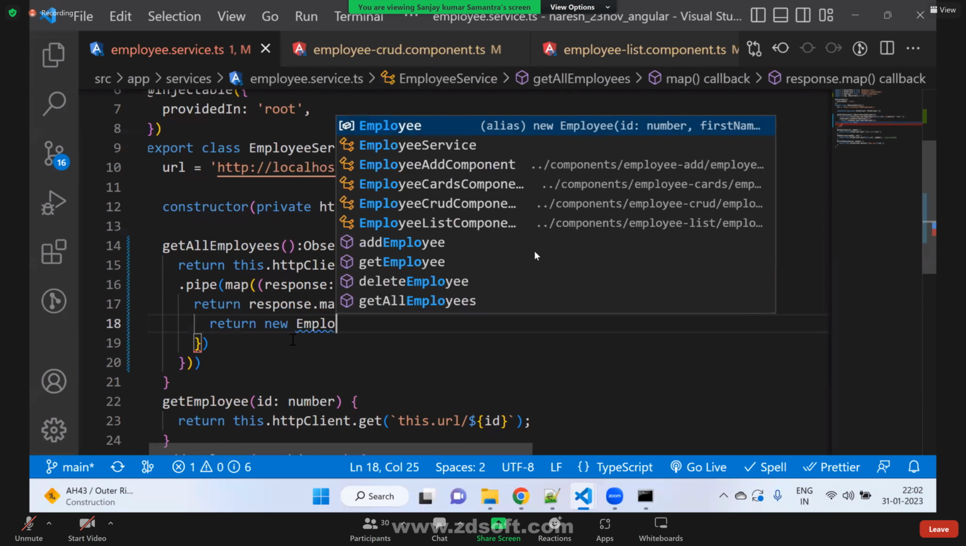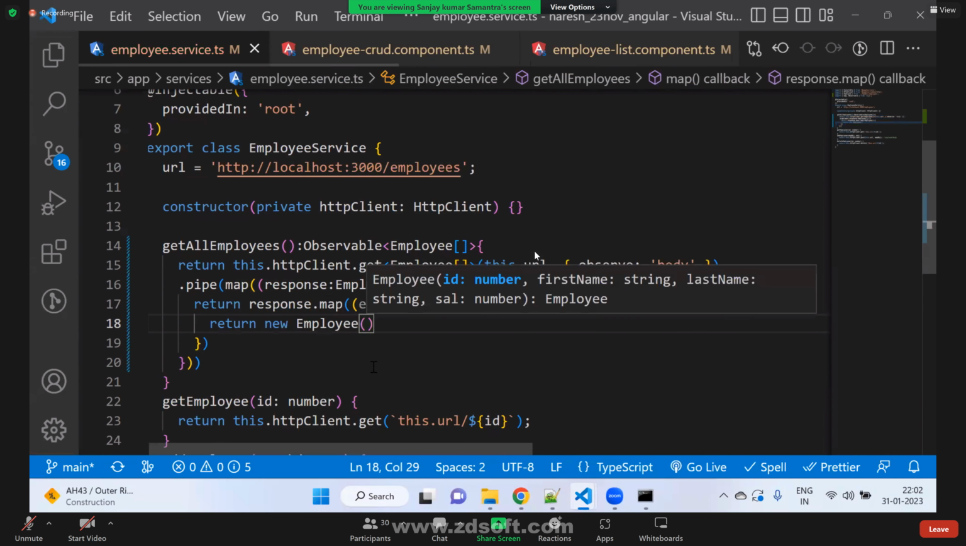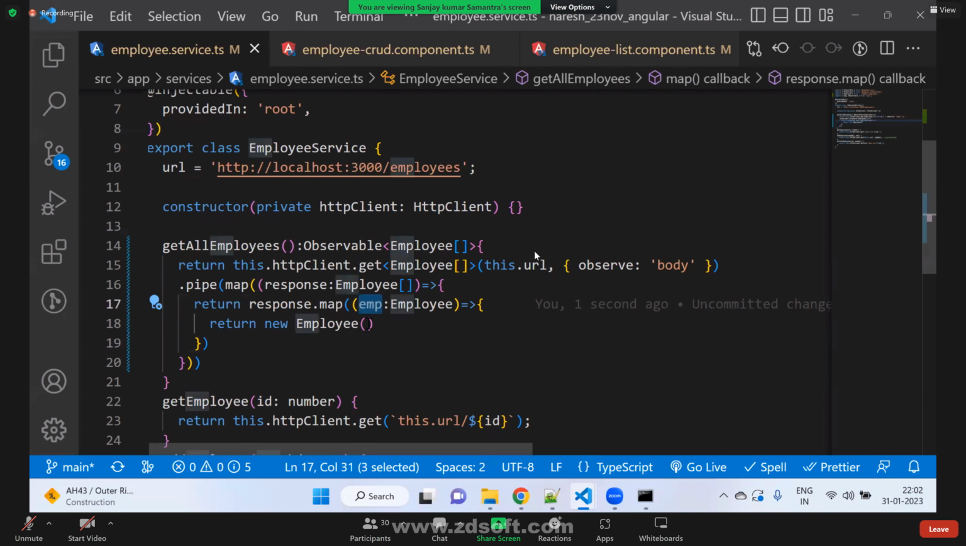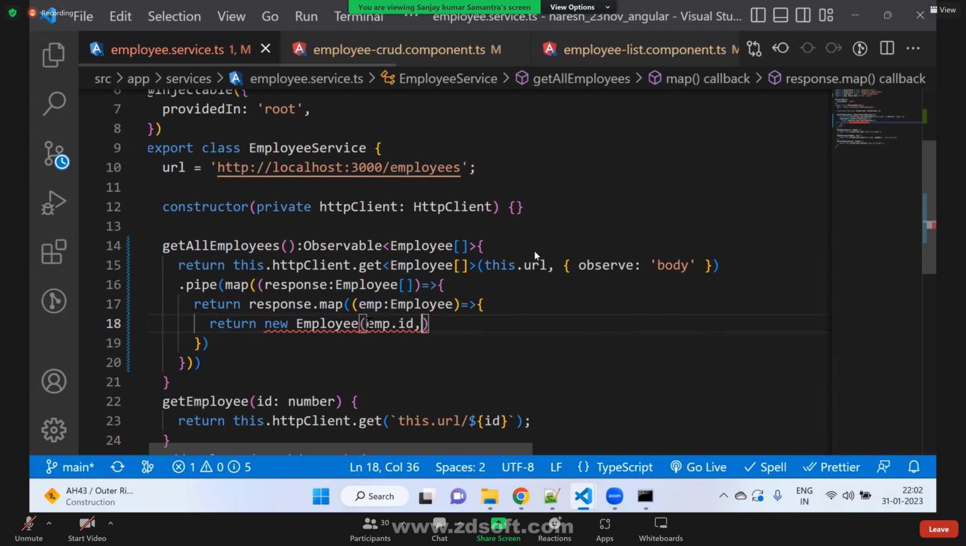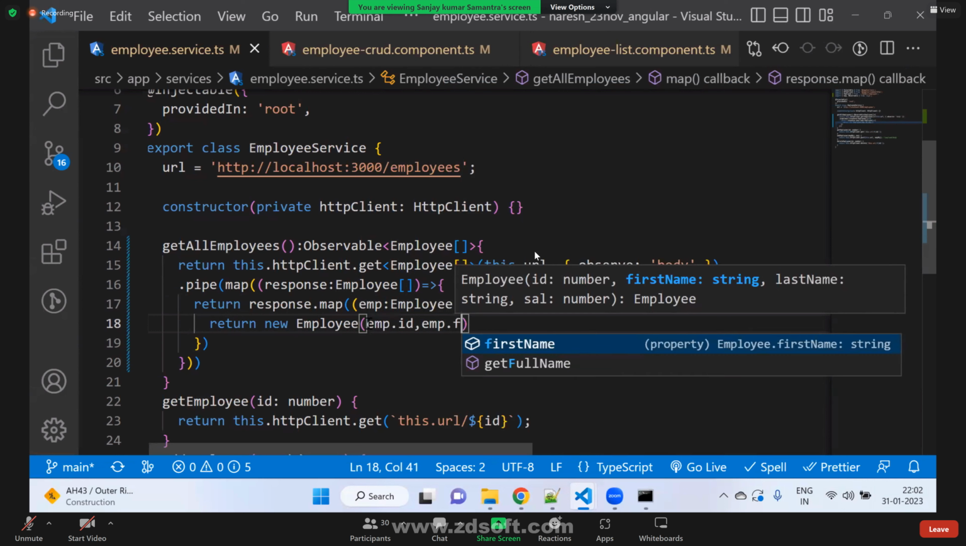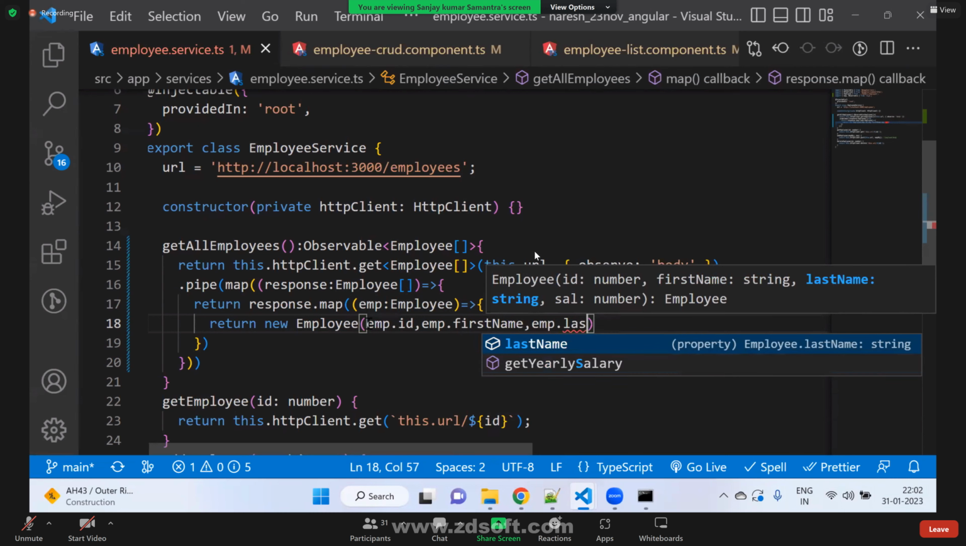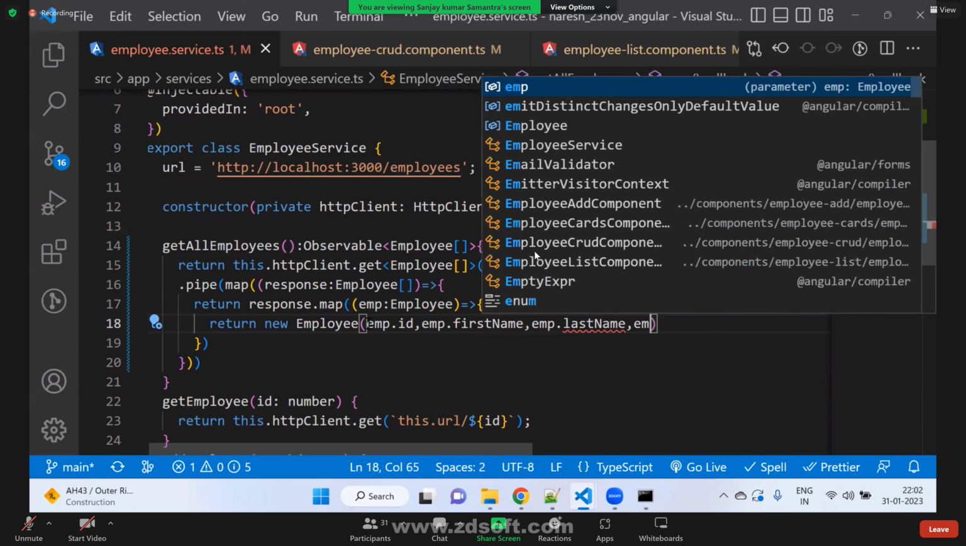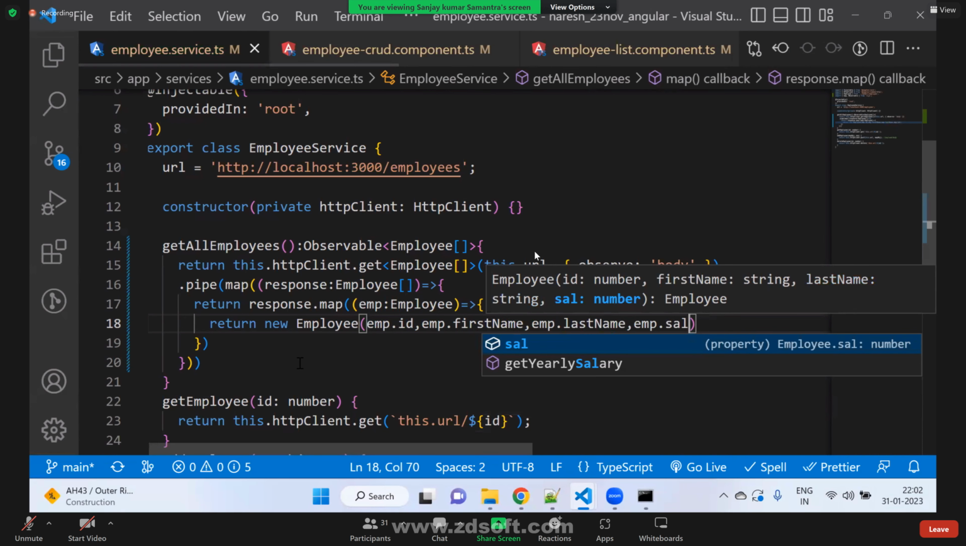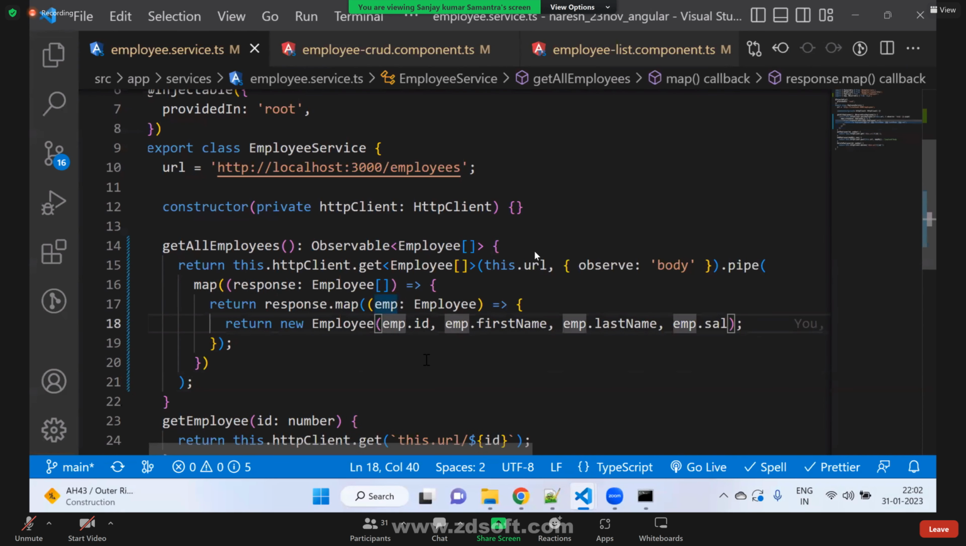New employee, we will call the employee class by passing emp.id, emp.first name, emp.last name, emp.salary. Do you understand? Maybe it is a little difficult to understand at one go, but yes, this is how it works. Do you understand?